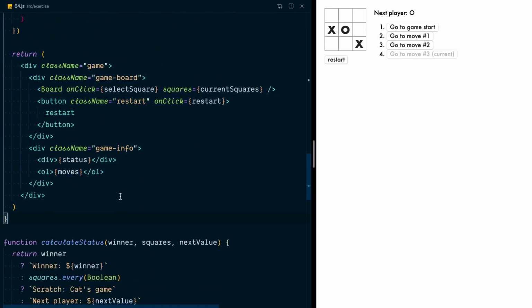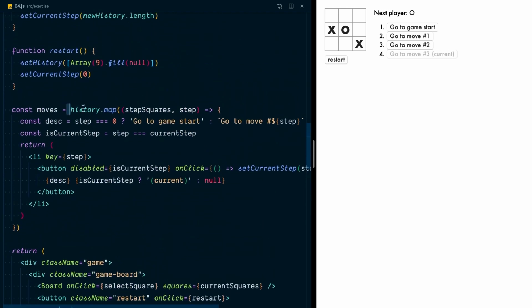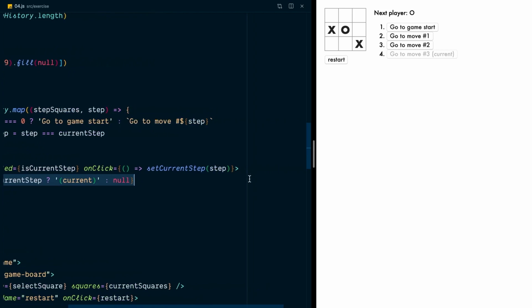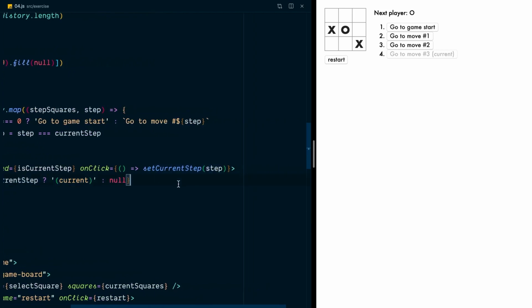In addition to some of the other UI elements, we added the moves UI, which takes the history, maps over that, and takes each step, renders out a description for the button, determines whether or not we're the current step, and then renders out an LI with a button in it that's disabled if we are the current step, has some special logic in here for what it should render if we are the current step, and then if it's clicked, then we update that current step.